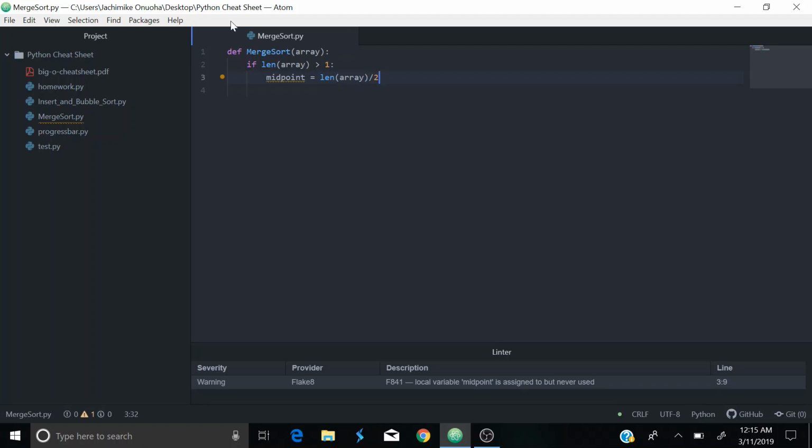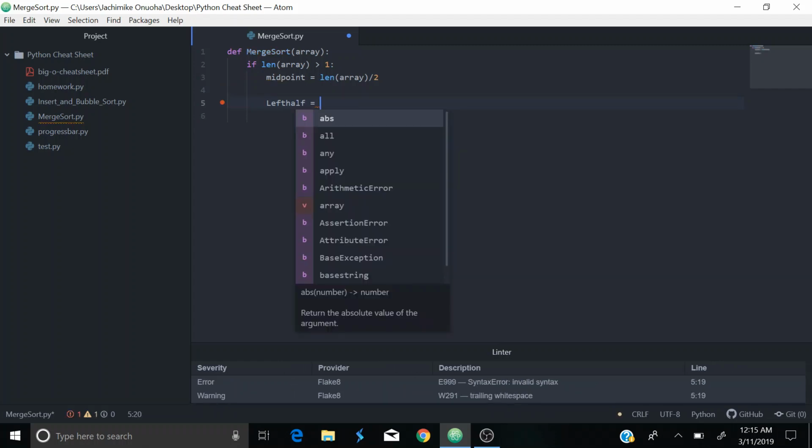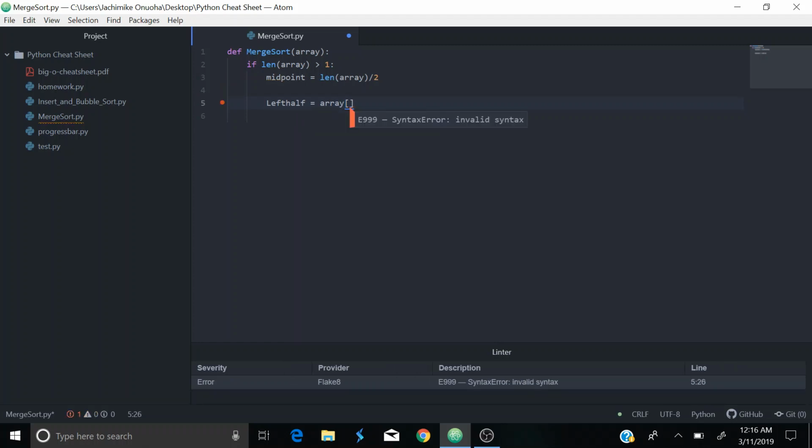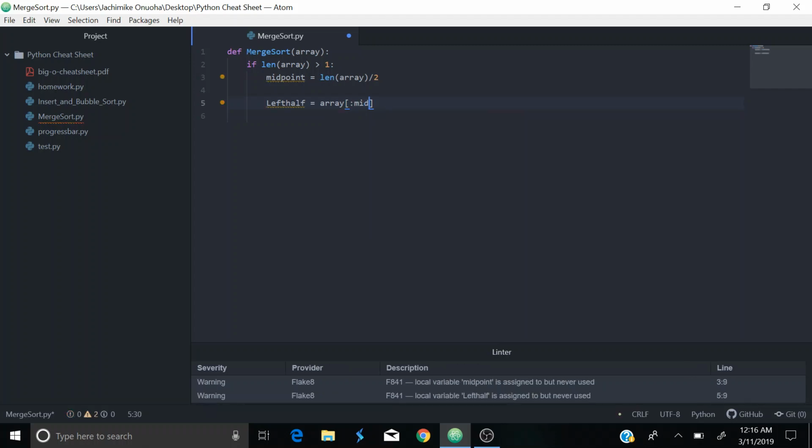Now that we've divided the length of the array by 2, this is what will make up our left and right sides. So the left half will be an array that begins at the very beginning of the array and goes till the middle of the array. So we can do this and say till midpoint.